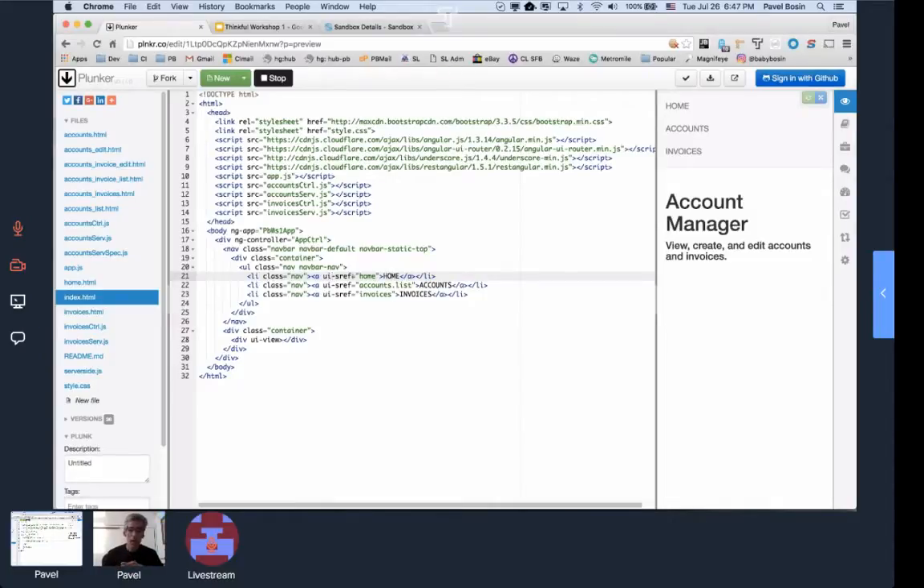And ui-sref, again, is the Angular so-called directive or property that tells Angular to process it in a special way. Actually, in this case, it's not just Angular, it's Angular UI router that will recognize these ui-sref attributes or directives and process them in such a way that when we click on the first A tag, which has a label home, UI router will redirect to a page which has the state home. If we click on the link which says accounts, it will go to a page which has a combined state accounts.list. And if you click on invoices, it will go to the state invoices.